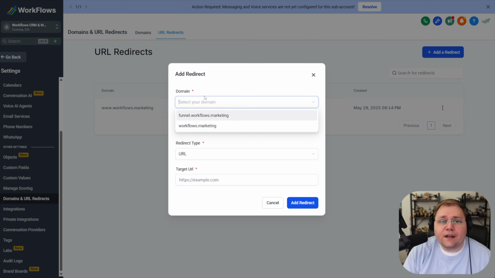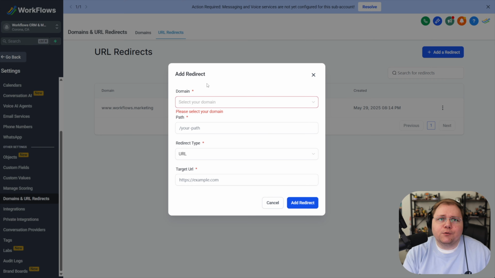Choose the domain that you want to add a redirect for. Let's say you were using or creating affiliate links and you wanted to do workflows.marketing / HighLevel. You could redirect that to your affiliate link right here. Or let's say you changed the URL of a page inside of one of your funnels or inside of your website. You could create a simple redirect right here. Works just like any other redirect tool you might have used for WordPress or any other platform.